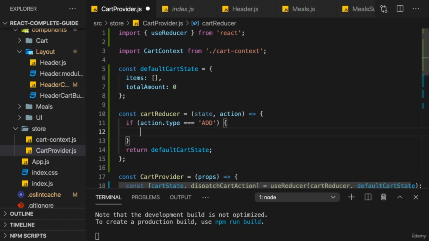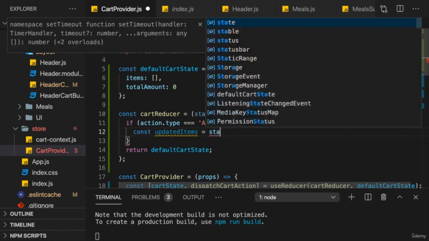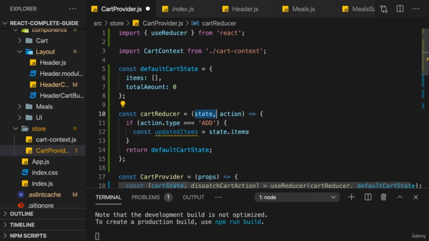And now in here, I want to update my cart items. We could simply add our item as a new item in that array, but as I mentioned, I want to group items for the same meal together and manage the amount on a per meal basis. I also want to update the total amount, the total price, for all aggregated cart items. Now let's start simply and simply add an item to the array though. And for this, we can simply create a constant, maybe name it updated items, and set this equal to state items, so the items in the current state snapshot, which we get as a first argument in the reducer by React, and call concat.